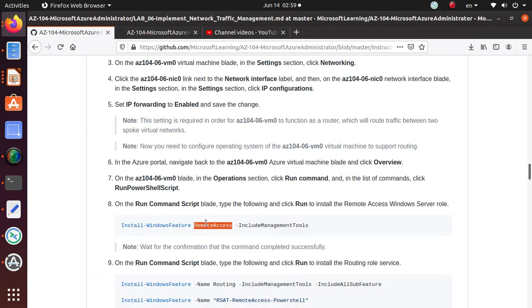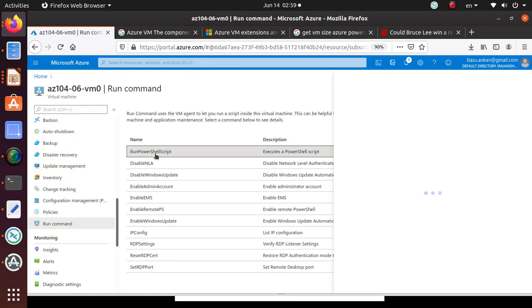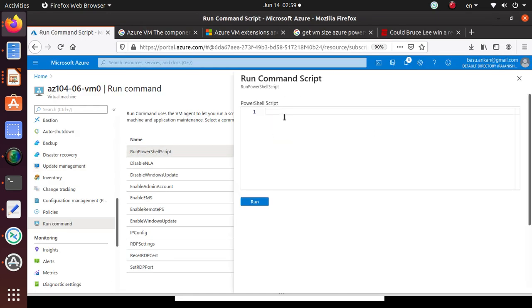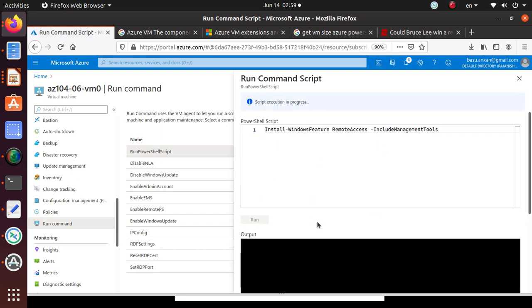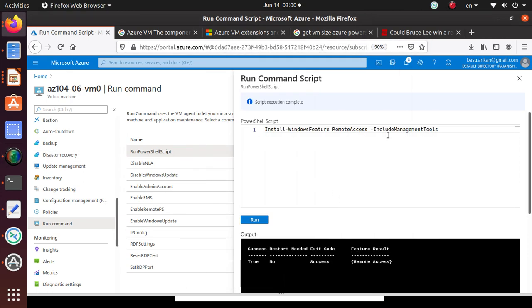And we're going to install first the remote access. And to do that, you just run the PowerShell script. It will give you a window, paste it and run it. And while it's running, I'm going to pause the video, and once it's done, we'll review the output. Okay, the script execution is done and it says exit code is success. That means we were able to install this remote access Windows feature.